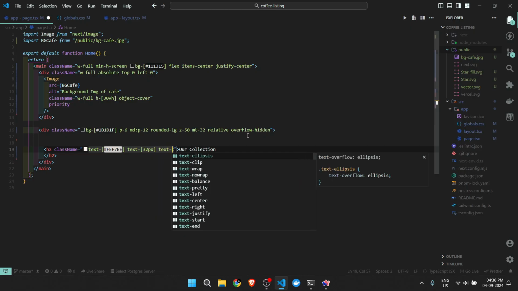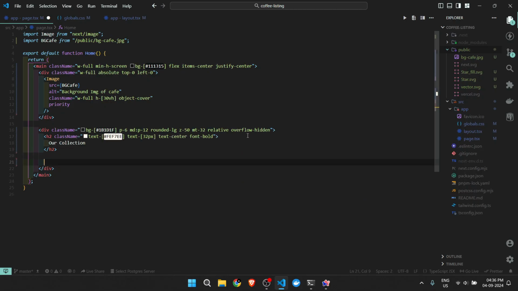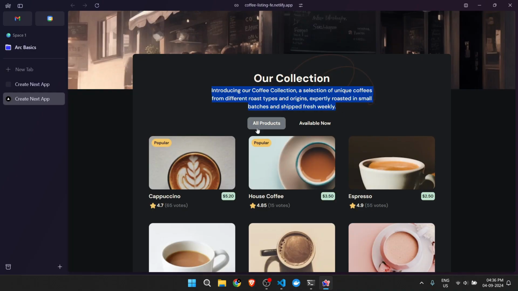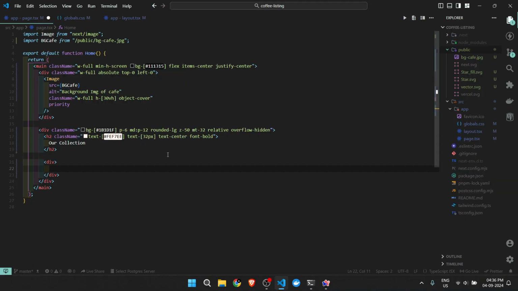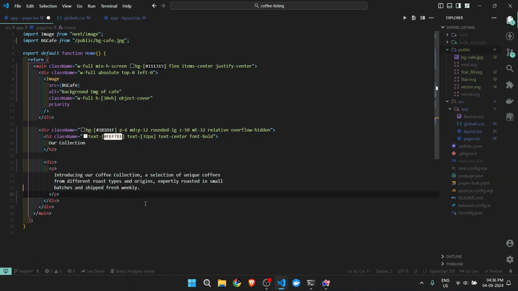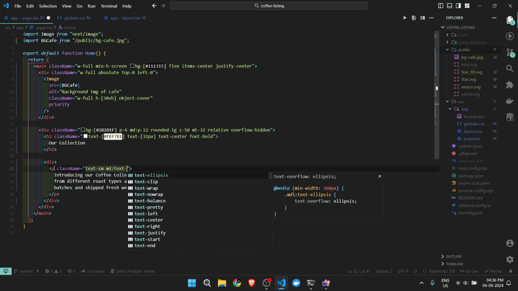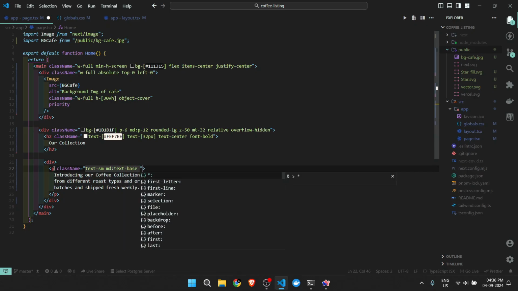Then it will have a text center property, and it will have font bold. Alright, now after this h2, we will have a div which will have our paragraph along with these buttons. So let's copy this paragraph from here and come back here, and within this div create another p tag and paste the paragraph there. Now this p tag, or this p element rather, will have a class name of text-sm.